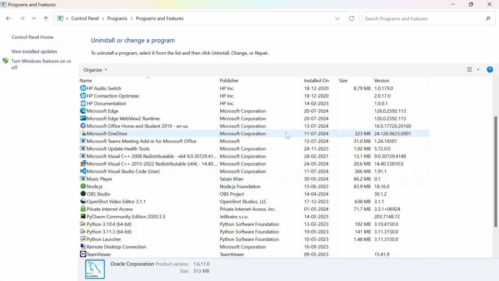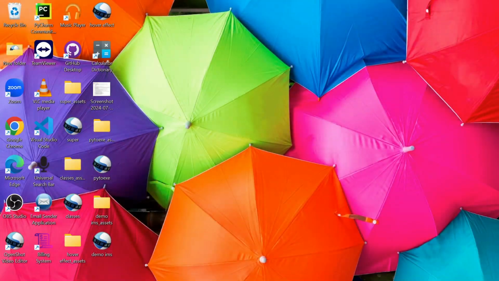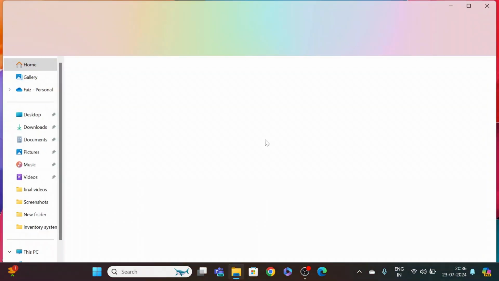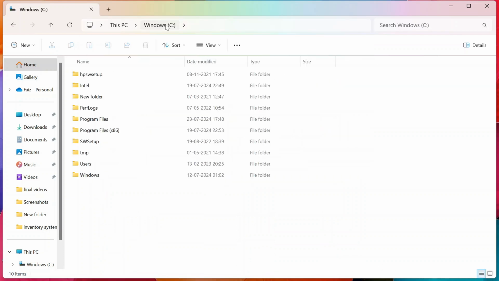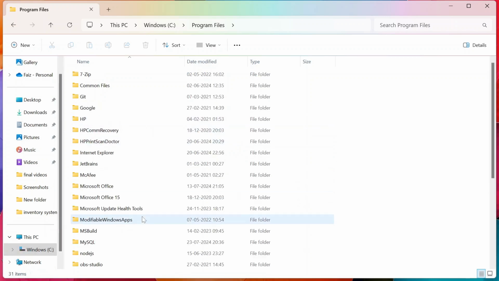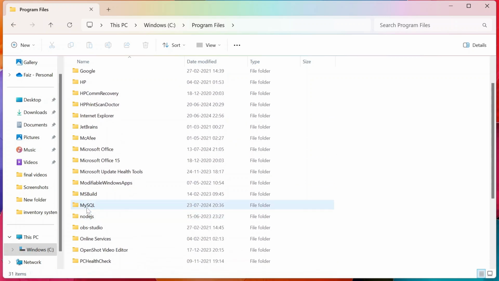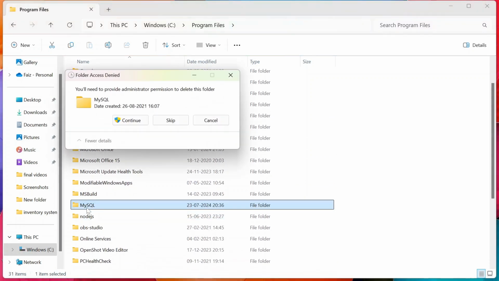Once you are done with this, now you have to go to your C drive, and here you need to go to Program Files and you see this MySQL folder, just simply delete it.